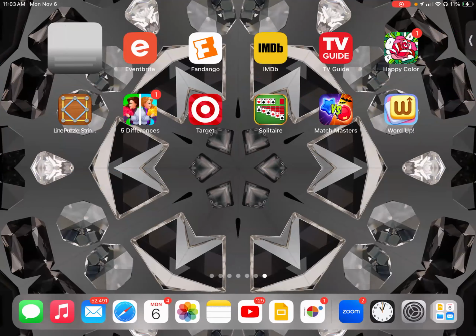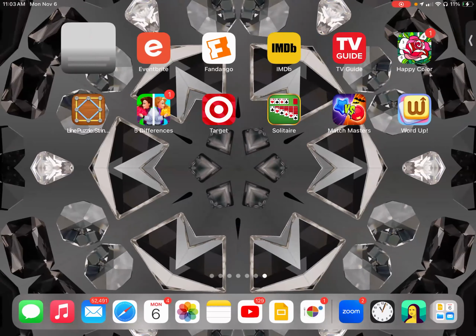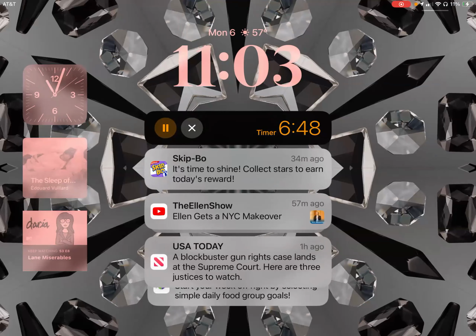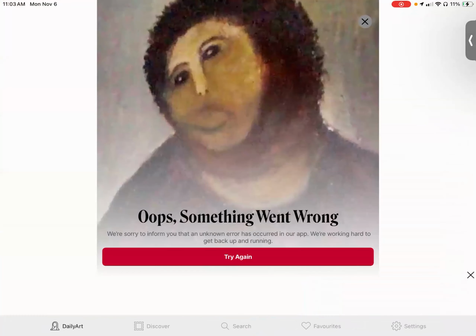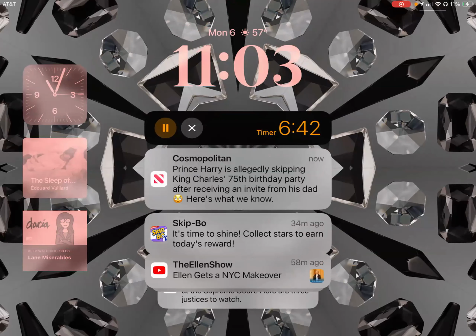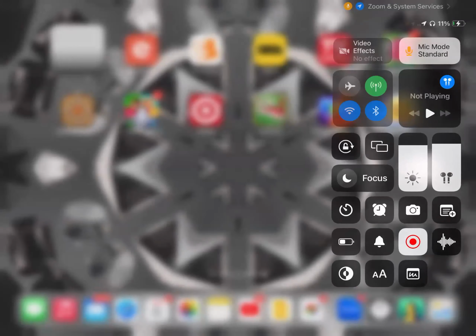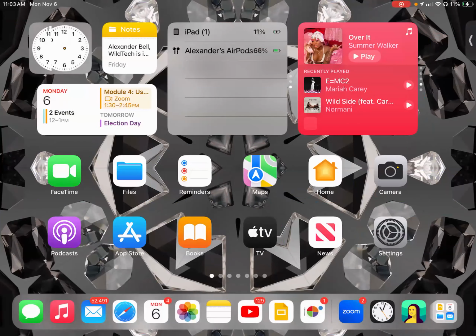And if you tap on the widget, you can interact with it. So it's both here on the home screen and also the lock screen you see here. If I tap again on the daily art widget here on the left-hand side, it takes me straight there. If I tap on the clock, it will take me straight to the world clock. Let me try something else. Let me add a reminder, okay?